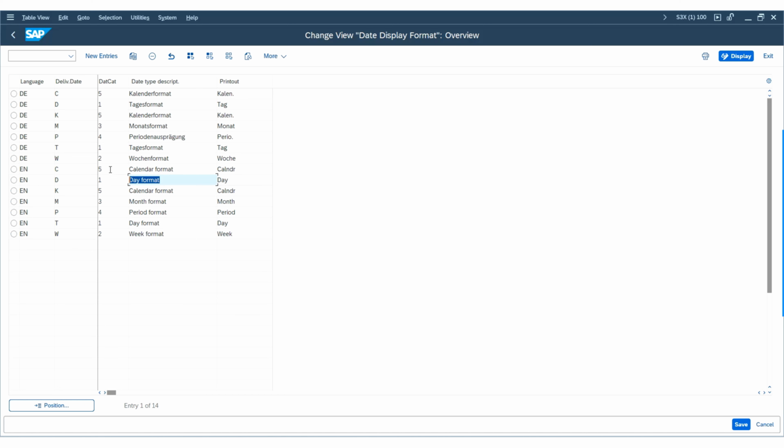Alright, so this is all about the configurations related to the display type for the date or period. That's the difference you can achieve through this configuration setting. That's it. I will proceed to the next activity.